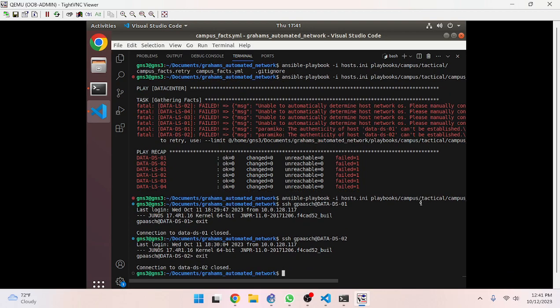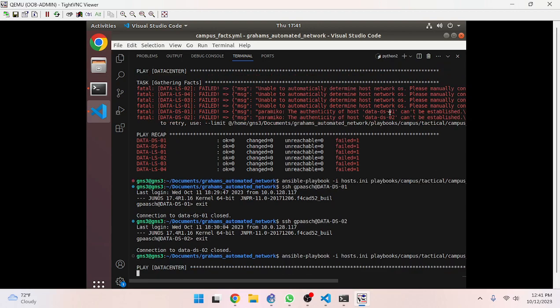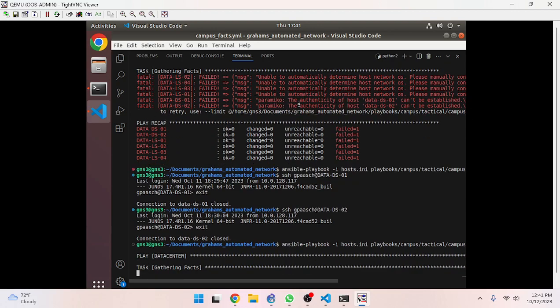Okay, so yeah, that looks good. Let me try the playbook one more time without updating the error file. I just want to see if these messages go away because I do have that key saved.